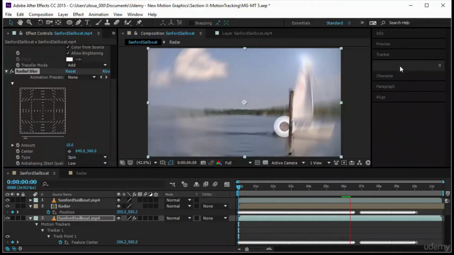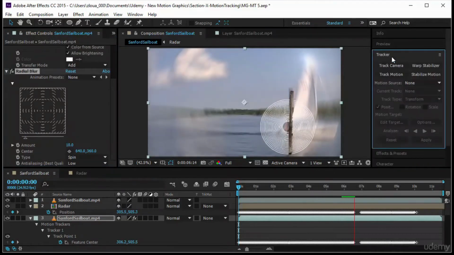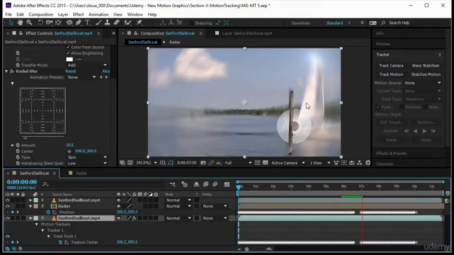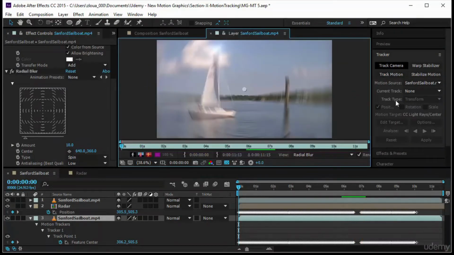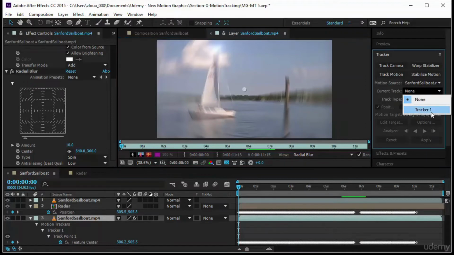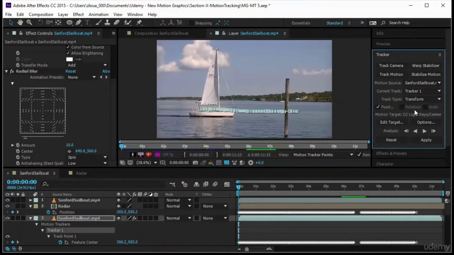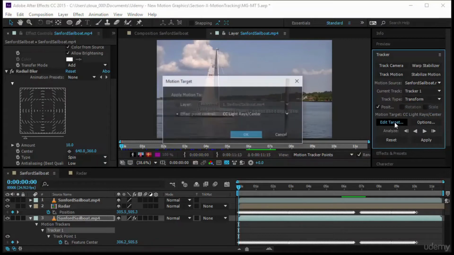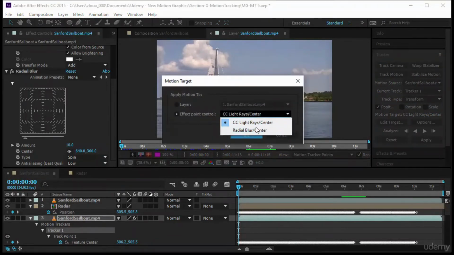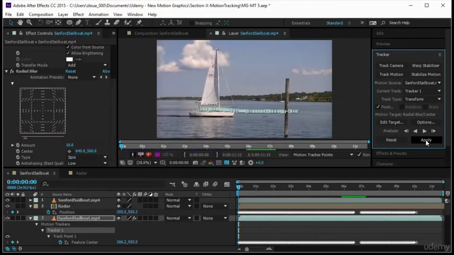So immediately, if it has a center, if you come to your tracker and we choose our layer, we go to the layer panel, it will appear here. We want tracker 1, keeps on changing. Make sure we have transform, cool, edit track, and notice here now I have the option. I will take radial blur. So I already did the CC light. I will choose radial blur and say apply. But notice it's gonna apply with the offset.